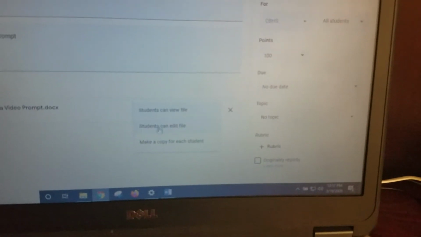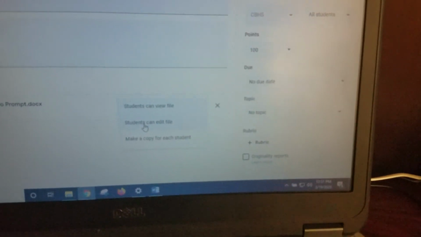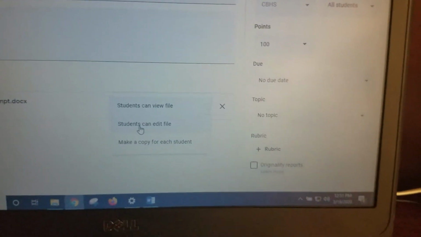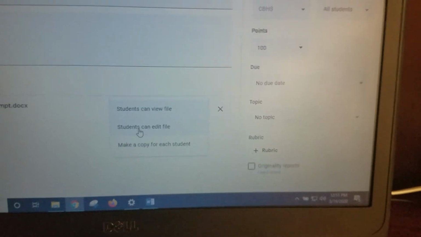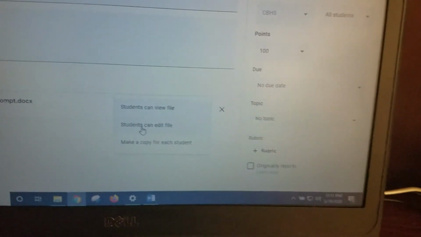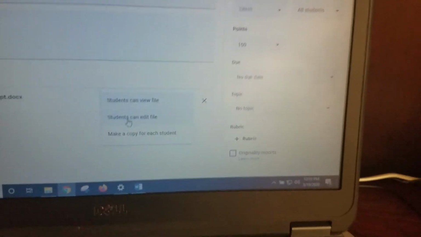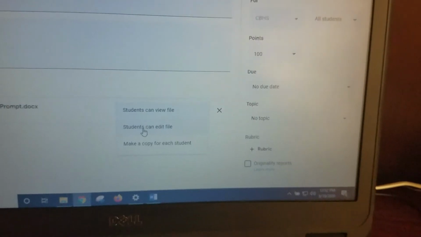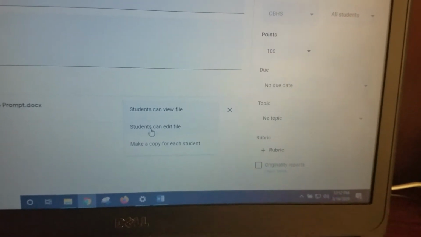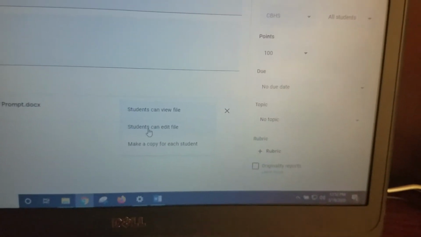Your second option is student can edit file. This is really not a great option. The reason why this is not a great option is because your first student who logs in and starts typing in it will affect everyone else then. So the only time you might do something like this is if you are actually in the classroom and you want everybody to work on a document together.